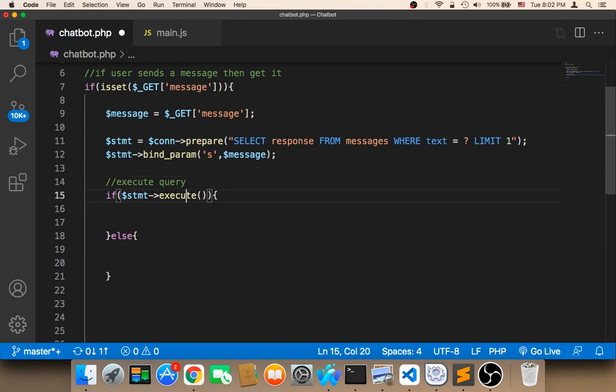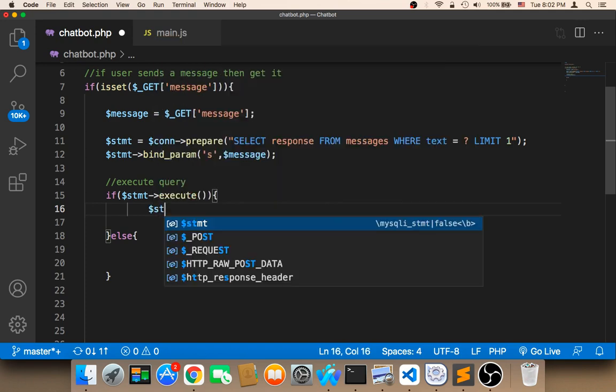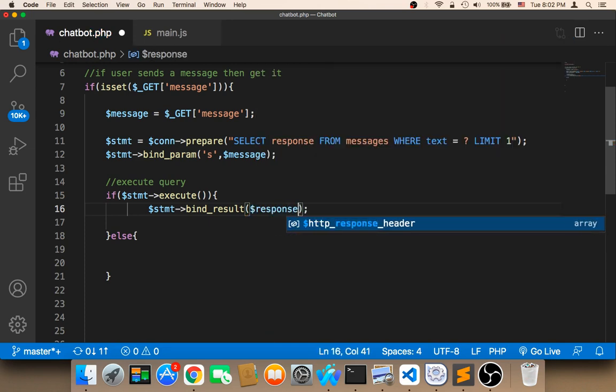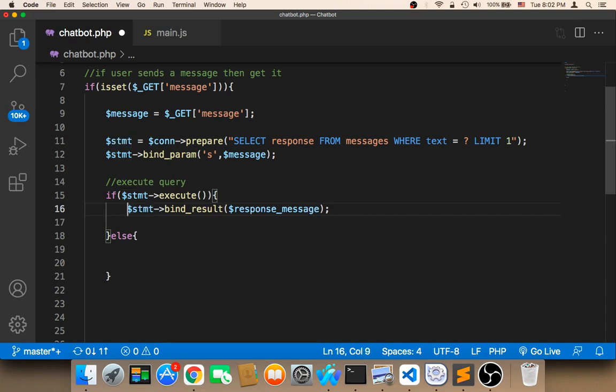After we execute, we want to get the result. To get the result, we need to say statement and then bind result. This bind result takes one parameter, which is the variable that you want to store the result in. So I'm going to store the result in a variable called response_message. So this is the first thing that we need to do after we execute.